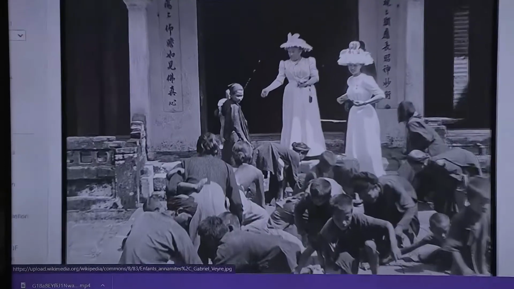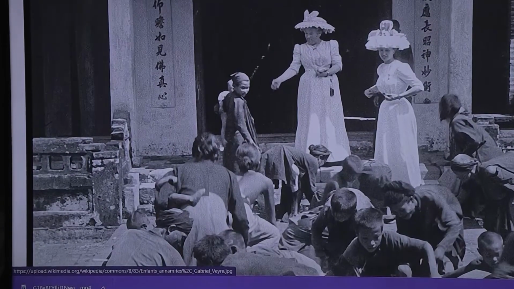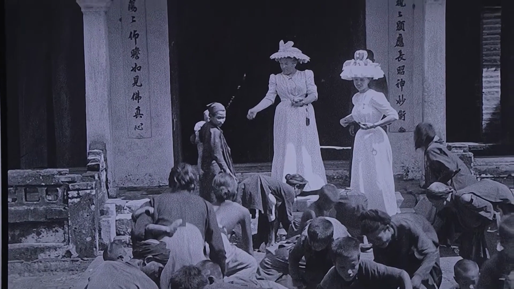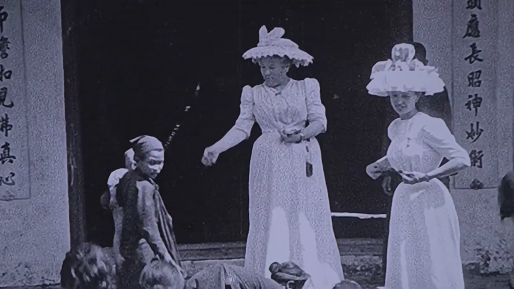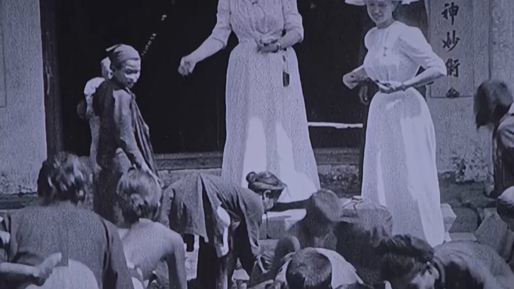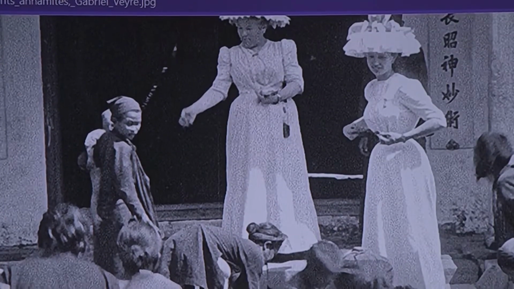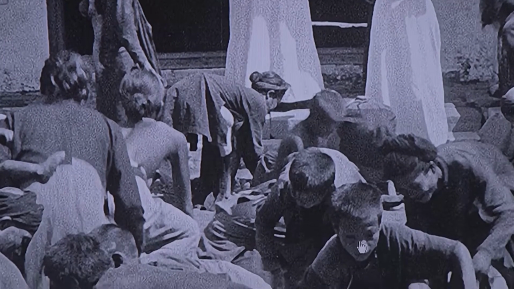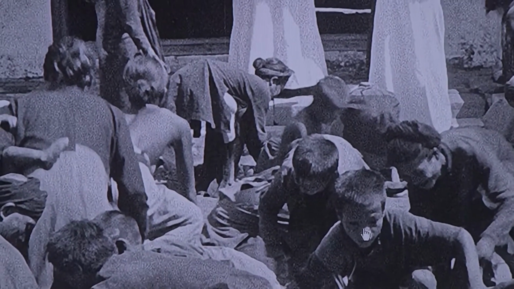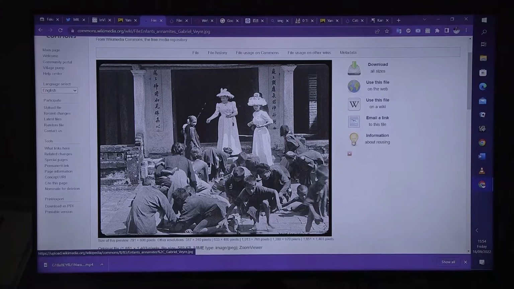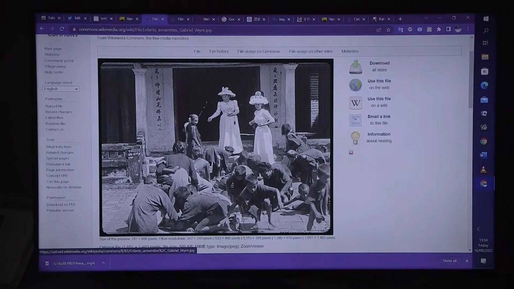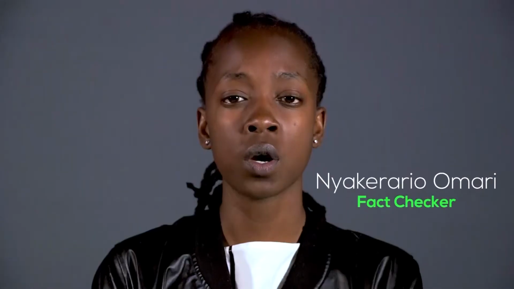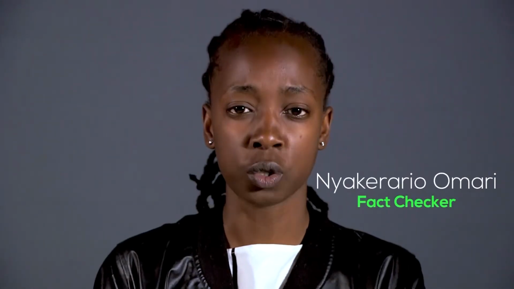If you look closer, you can see the language inscribed on the wall is Vietnamese, and even the women seen in the video don't resemble the queen at all. And the kids as well, they're not black, just from the texture of their hair and their skin color. So clearly this video was not taken in Africa, and that is how you fact check a video. We've looked at how to debunk videos online.